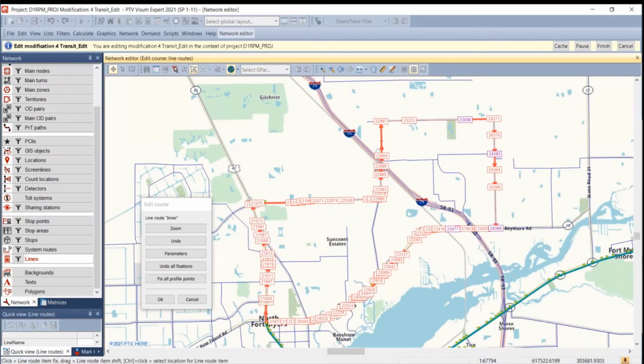Once you have your route defined, select the fix all points option, and that will lock it in so you can't accidentally update it or anything like that. And then you'll click OK.